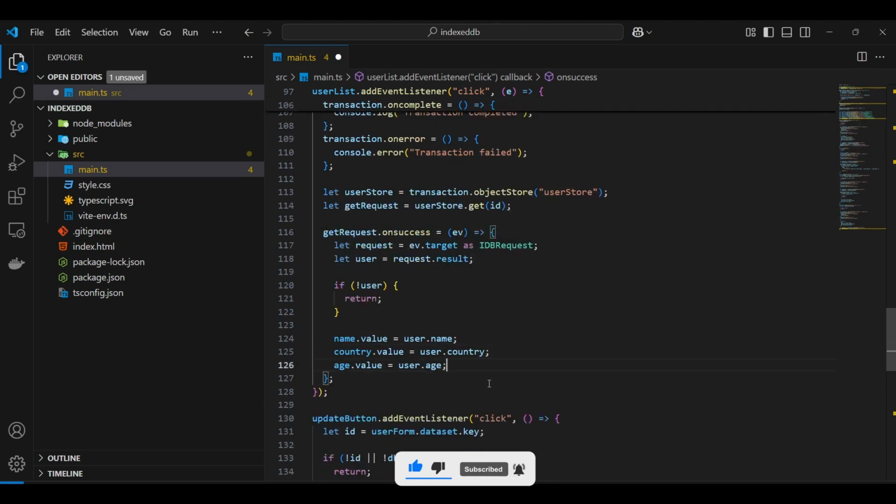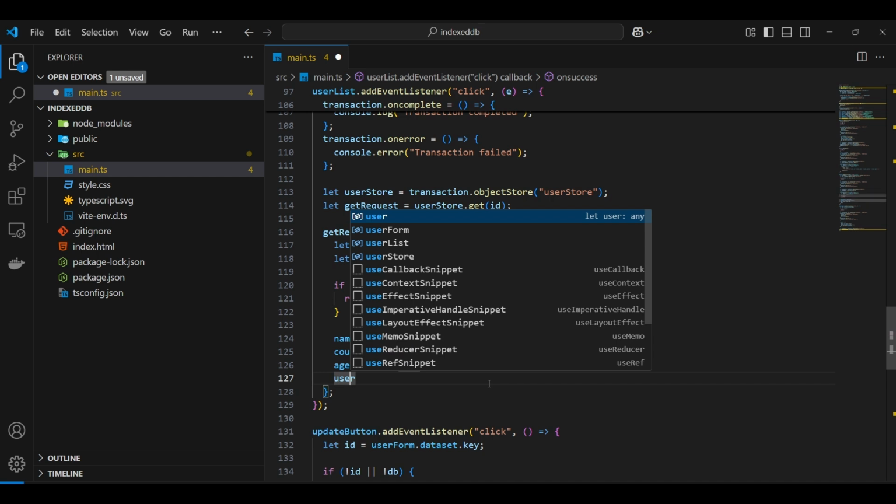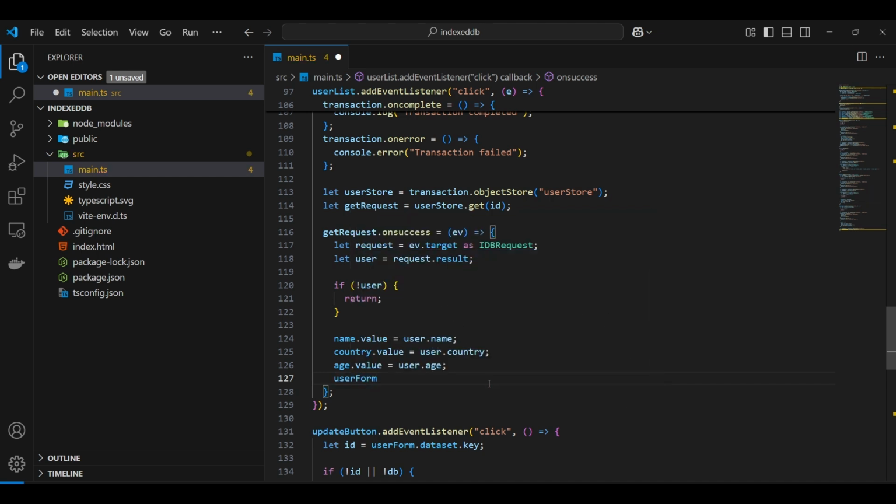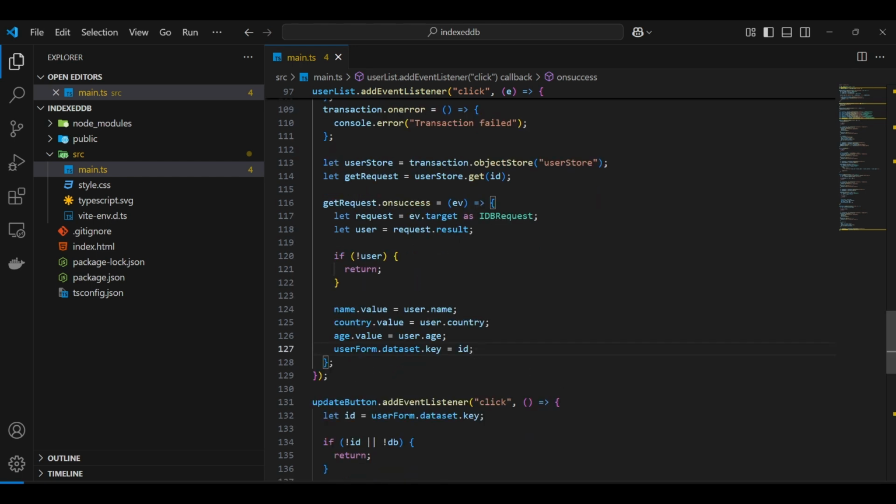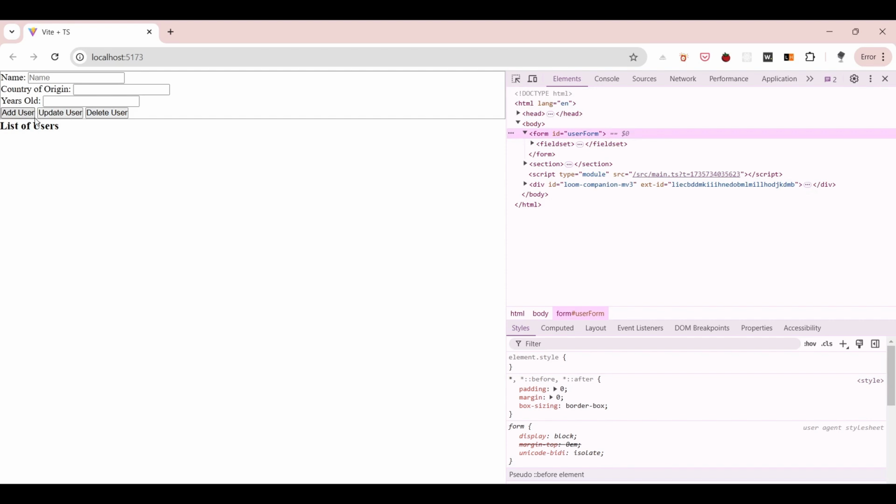and like I mentioned to you, I need to attach user form dot dataset dot key will be equal to ID. This is again the happy scenario. For the error scenario, you can again add it here. I'm just not adding it. Let us see if everything works fine or not.